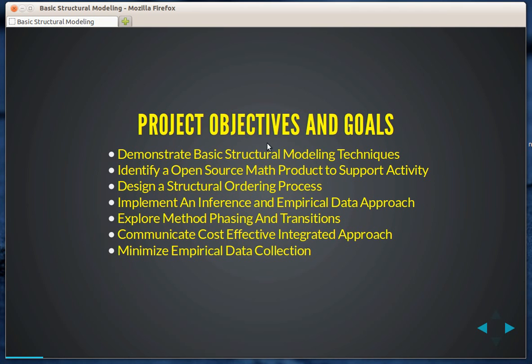So our project goals and objectives were to demonstrate basic structural modeling techniques, and these are mathematical techniques, so we needed a mathematics tool. We also wanted to identify an open source math product to support the activity. We selected the Sage math software from the University of Washington. And then to design a structural ordering process.